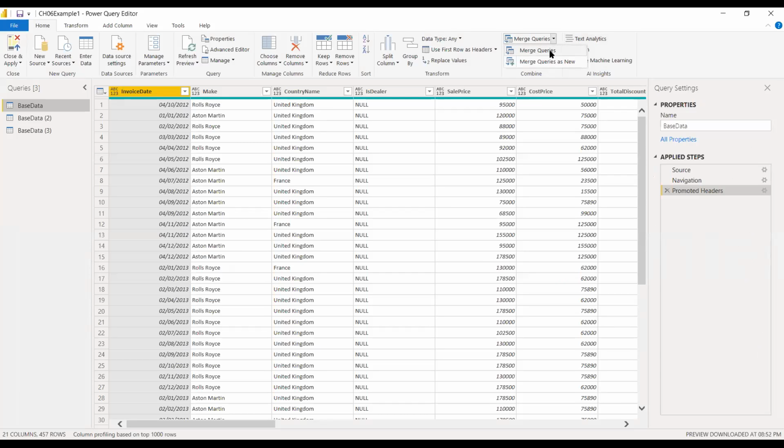In the Merge Queries, we have to join the 2 tables by columns. Or Merge Queries as New, after merging a new query will be generated. So you can use these 2 options for merging the tables.